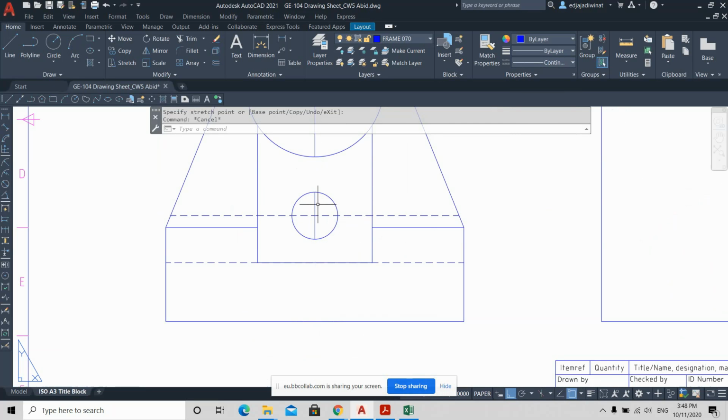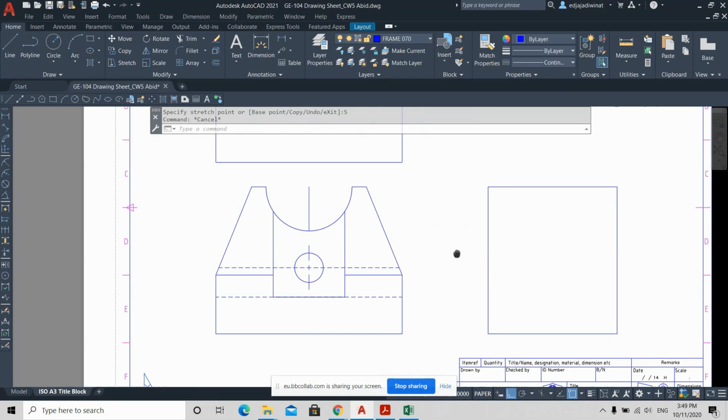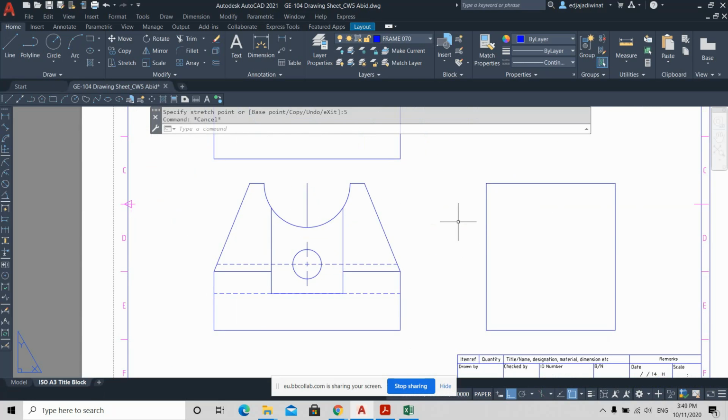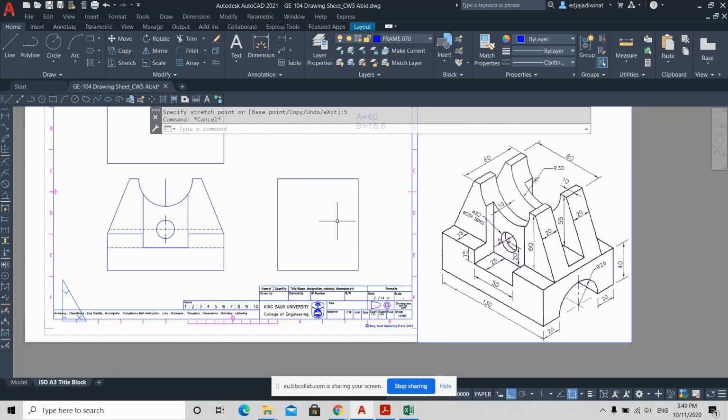So, Doctor, the weakest is the center line. Yes, weakest is center line. So the visible line is number 1, hidden line number 2, and then center line. Is that clear? Okay, that's good. So the front view is done.